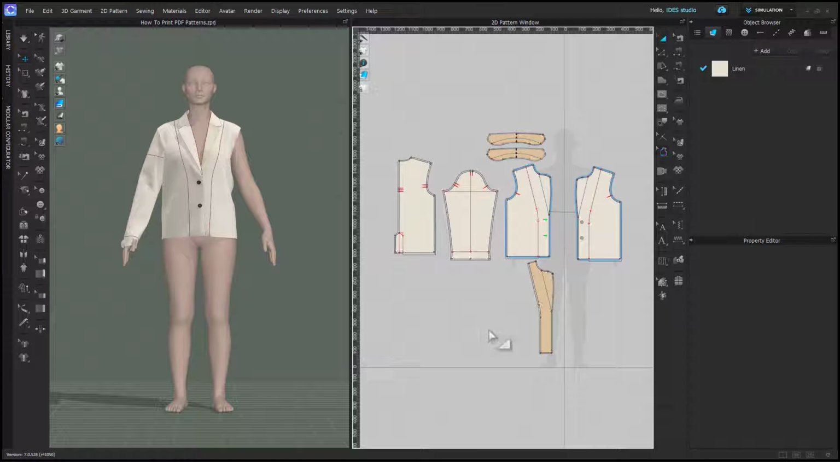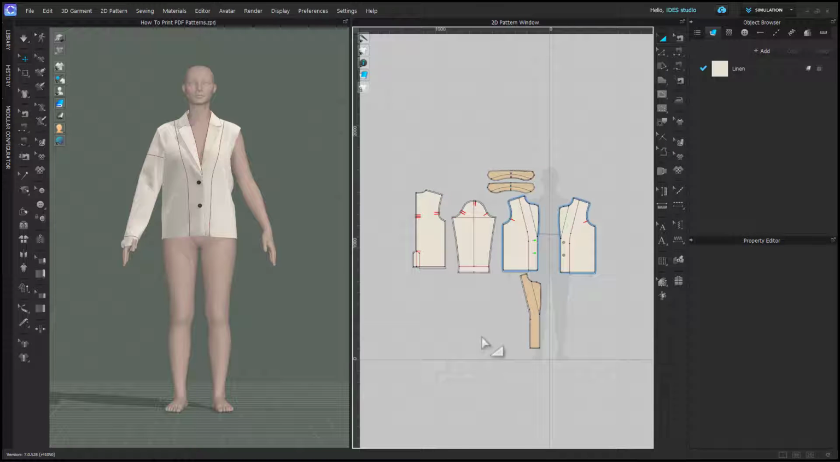When all your seam allowances are set, you're ready to arrange the patterns in the 2D window. I'm going to go back to my Transform Pattern tool, and under the information icon, I'm going to turn on my guides here. If you right click on the top of the guide, you can change the unit of measure, and I'm going to set mine to inches.